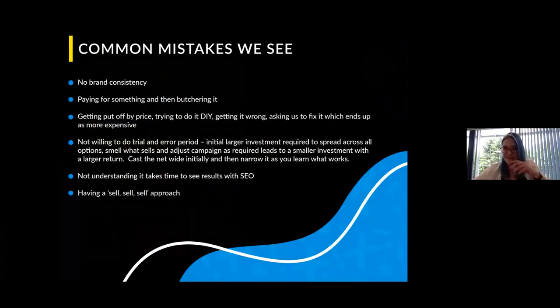So no brand consistency, having different stuff on the web to what you've got on your social, to what you've got on your print, absolute no from us as a branding agency. It just looks cheap and not thought all the way through. So paying for something and butchering it, that goes back to what I was talking about before with our clients. If you've paid somebody to do some branding, unless you've really got the skills, don't chop it up and reuse it on something else, because it won't give you that brand consistency, as we just talked about.